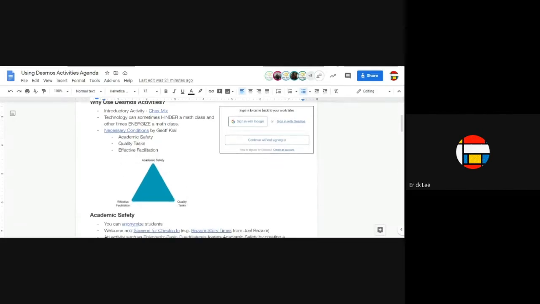I want to talk through some of the features of Desmos through the lens of Jeff Kral's book, Necessary Conditions. There's a link there to the book. If you haven't seen this book before, I'd highly recommend it. It's a mathematics book for secondary teachers. And there aren't a lot of secondary math books out there about teaching mathematics, and I think this is a really well-written one with lots of great examples for classroom ideas for things to do in the classroom.